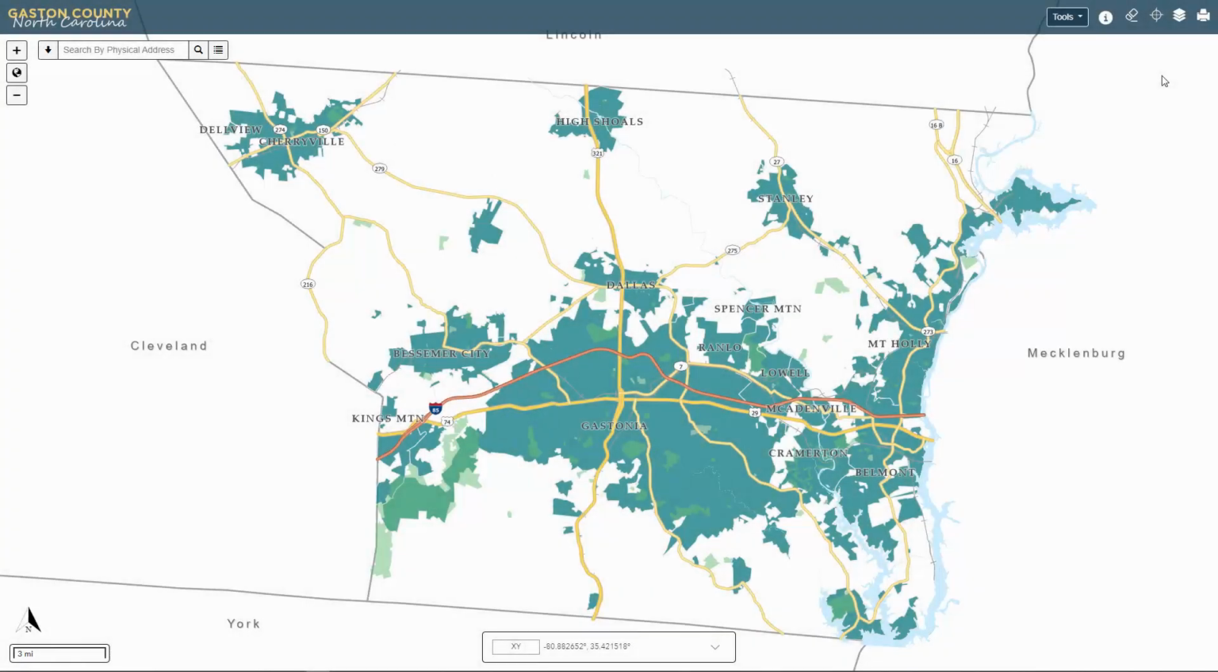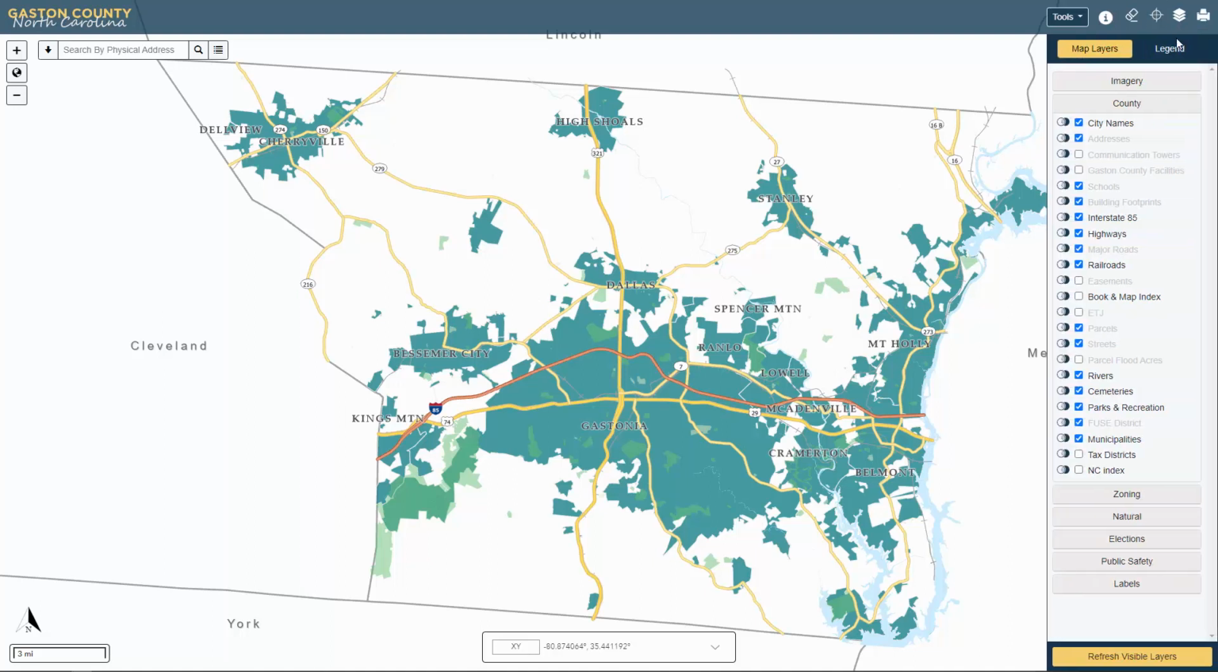You can view the map layers by clicking the map layers icon in the upper right toolbar. When active, a pane will open on the right hand side. Clicking the icon again will close the pane.